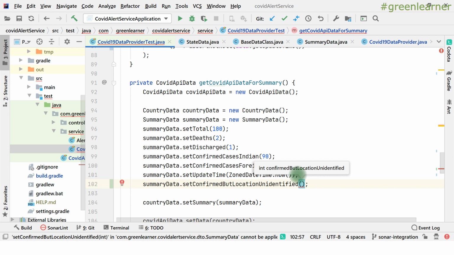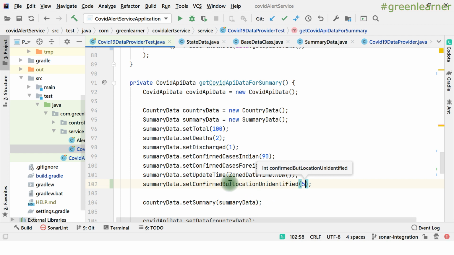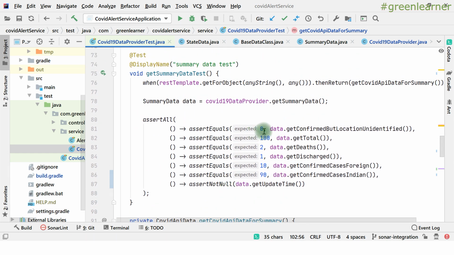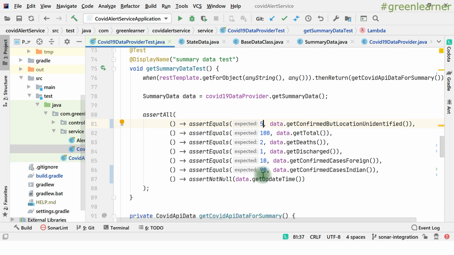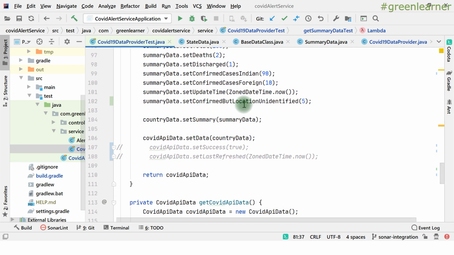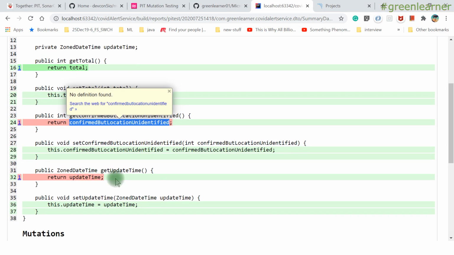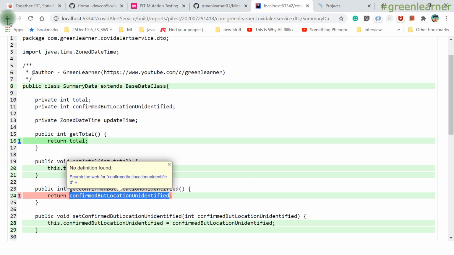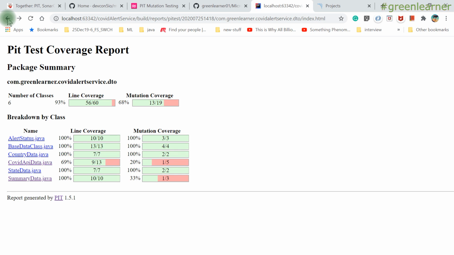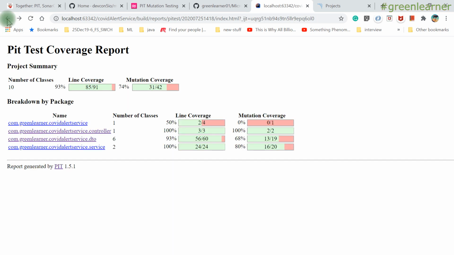So for confirmed location unidentified, I can say that there are 5 members, so the same thing I should compare here, that 5. I was putting 0 if not set, but I was not setting that one, right? So just putting that value here should fix this one. So this is fixed, and get update time we just fixed, so this should pass now. Two things we are fixing, so just see an example, right?